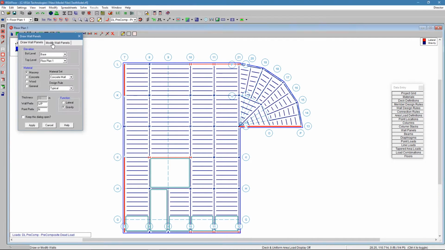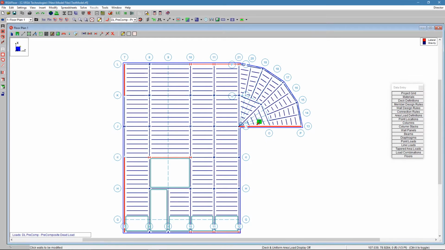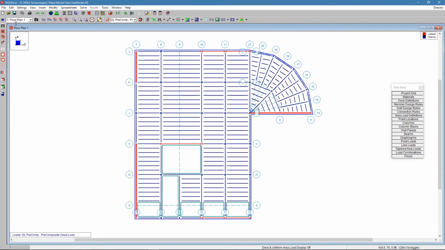So what I want to do is go to modify wall panels, and I'm going to jump into here, parapet height of 6 feet. Again, I just say apply and click individually on that wall panel. If you ever wonder if it worked, the best way is to verify it by looking at that. You can see now, there's that little parapet we were talking about. So what I'll do is I'm going to go ahead and go back to that.